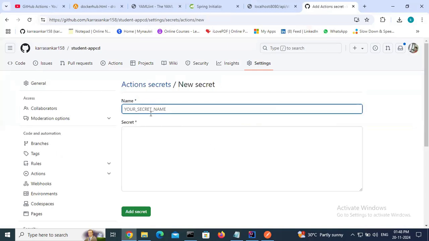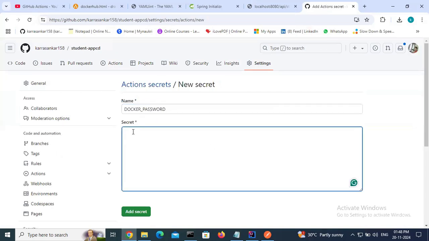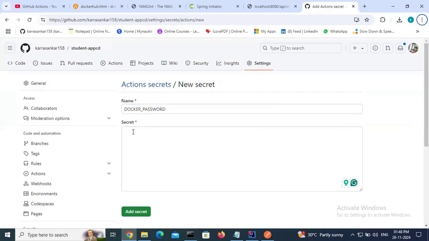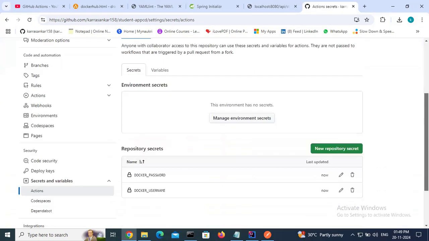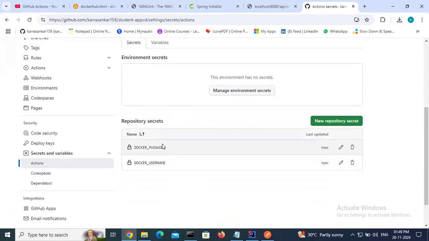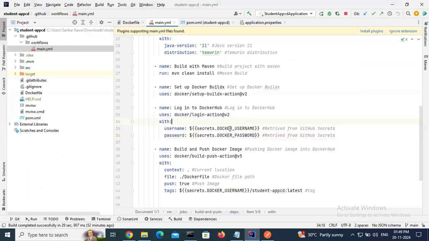Password. Enter the secret password. I am pausing this video. After that, click add secret. Once you have entered, see, these are the two secrets I have added, the Docker username and password. The image name tag is like this: Docker username slash the image name tag.